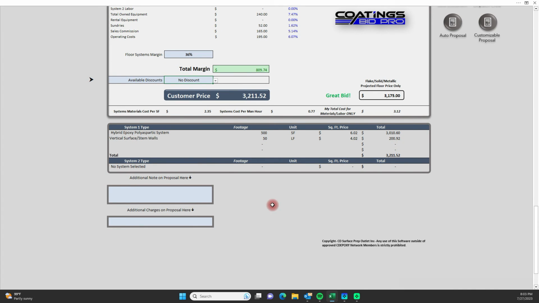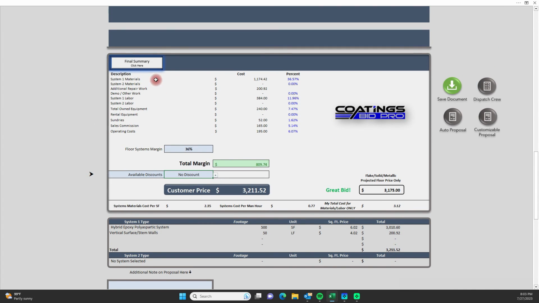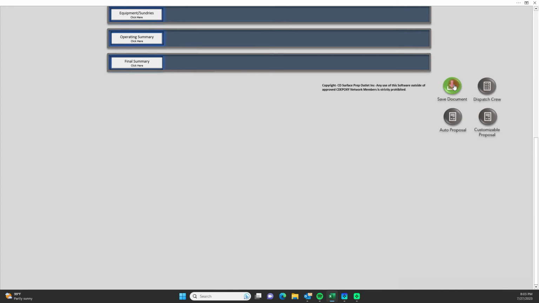So now that we've completed the bid, we can save the file with a new name. When you save the file, it's going to be converted to an Excel file so that you can go back later if you need to make changes or reference the bid at another point in time. And we can move on to our proposal or a quote.